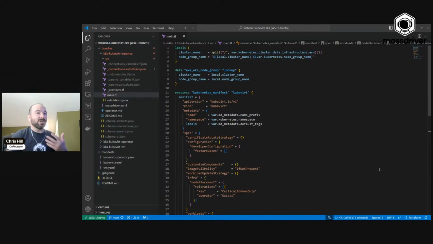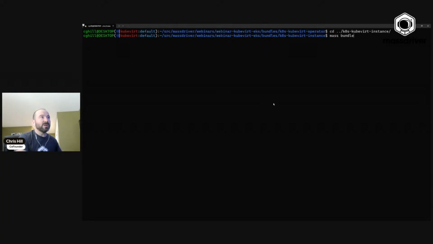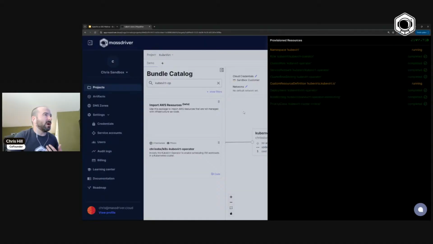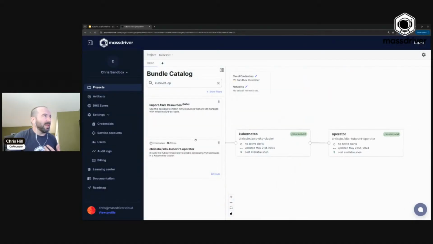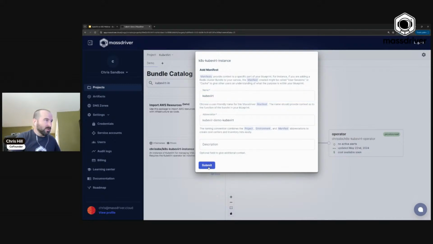And so let's see how this actually works. This publishes the bundle, so it's available. So let me cd up to the K8s KubeVirt instance. We'll run mass bundle publish again. Perfect. Now let's jump into the Massdriver console. And over here on the side, if instead of operator, we go to instance, you'll see we now have the instance here available. So I'm going to drag that out onto the canvas. We'll just name this KubeVirt and submit.